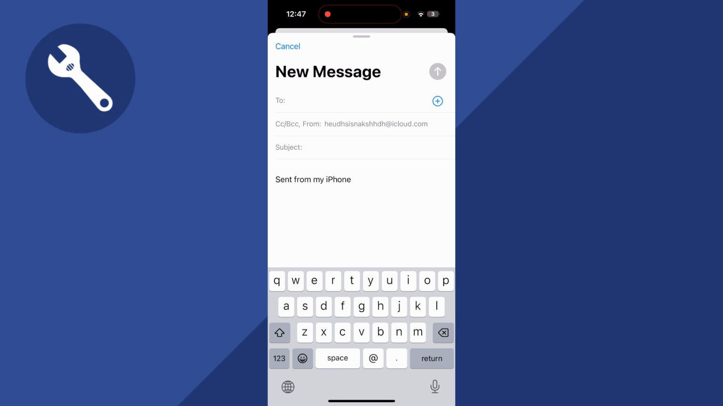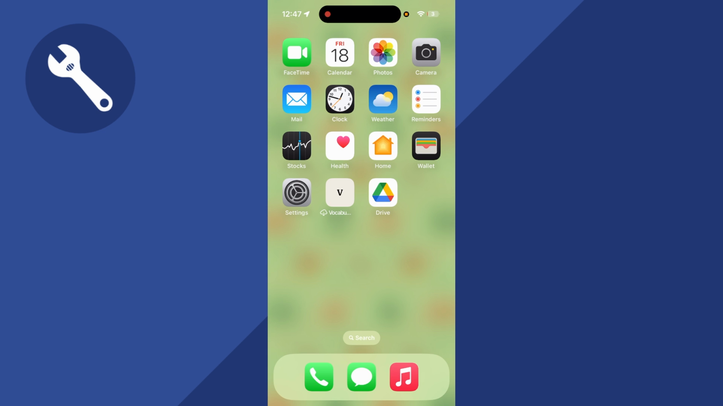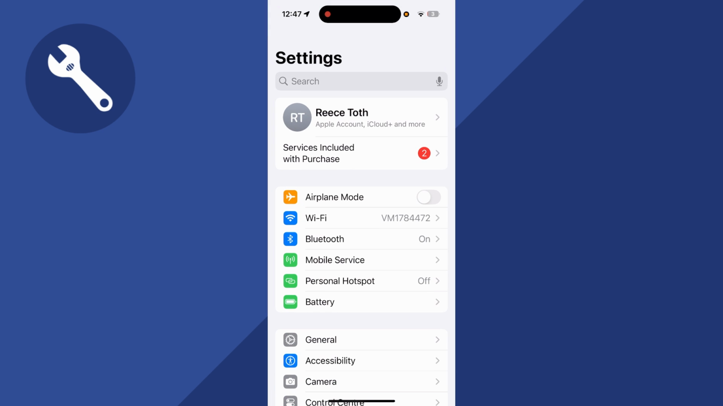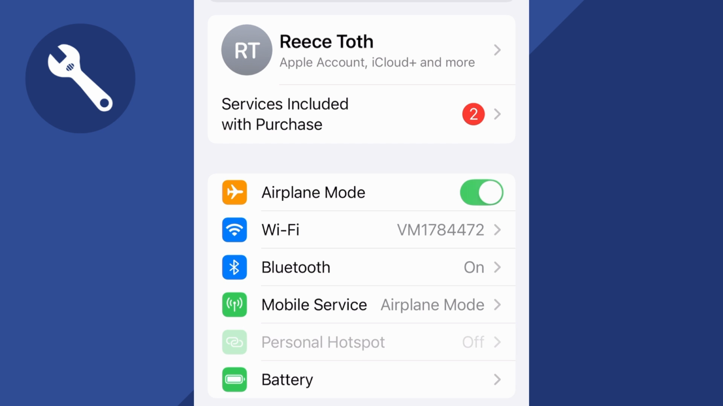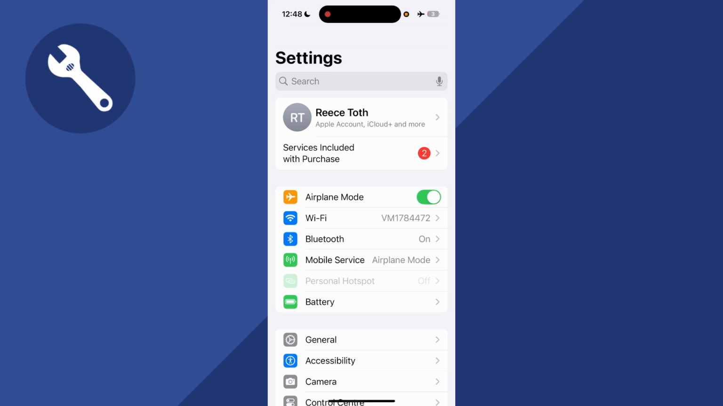In this video, I'm going to show you how to fix the issue where emails are not sending on your iPhone. So if you're unable to send or receive emails, the first thing we need to do is go and open up the settings on your phone. And the very first thing we're going to do is turn on airplane mode, and you can leave this on for around 5 to 10 seconds and then go and toggle this off.